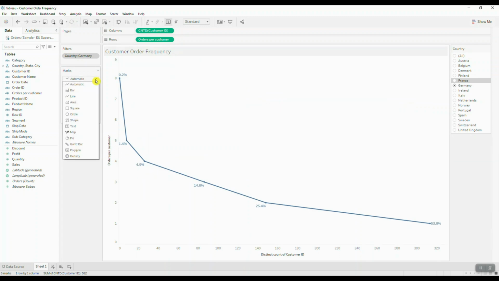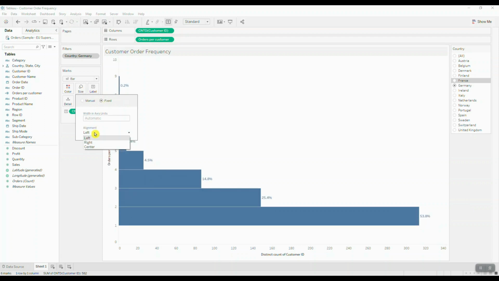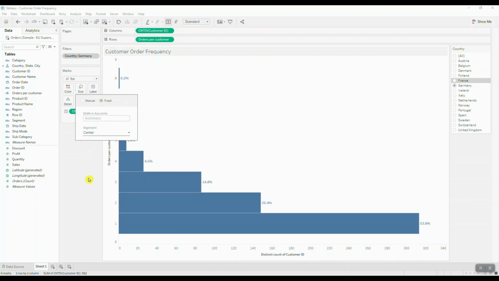Next, we're going to change our mark type to a bar. We're going to click on size, choose fixed, and we want to set our alignment to center. And so as you can see, we now have a customer's order frequency chart, which correctly displays the buckets on a continuous scale.